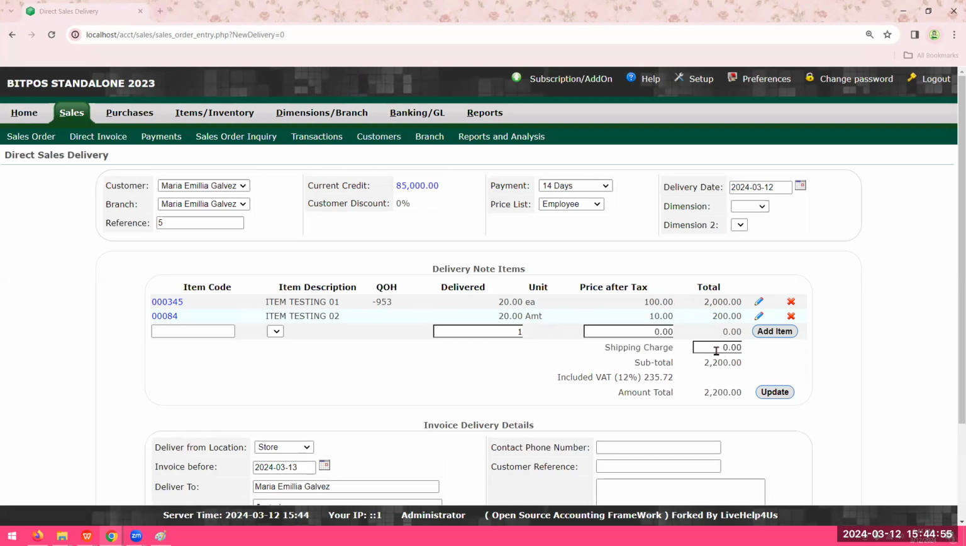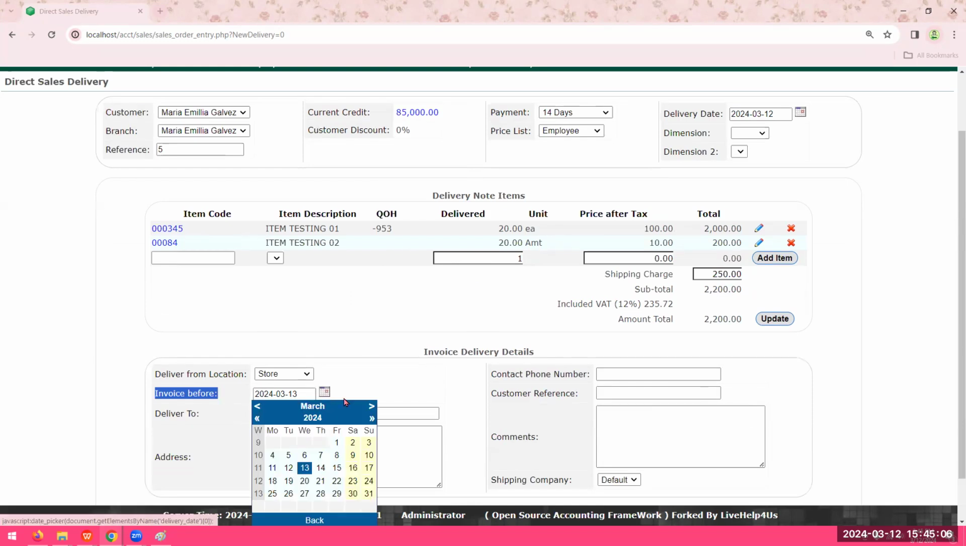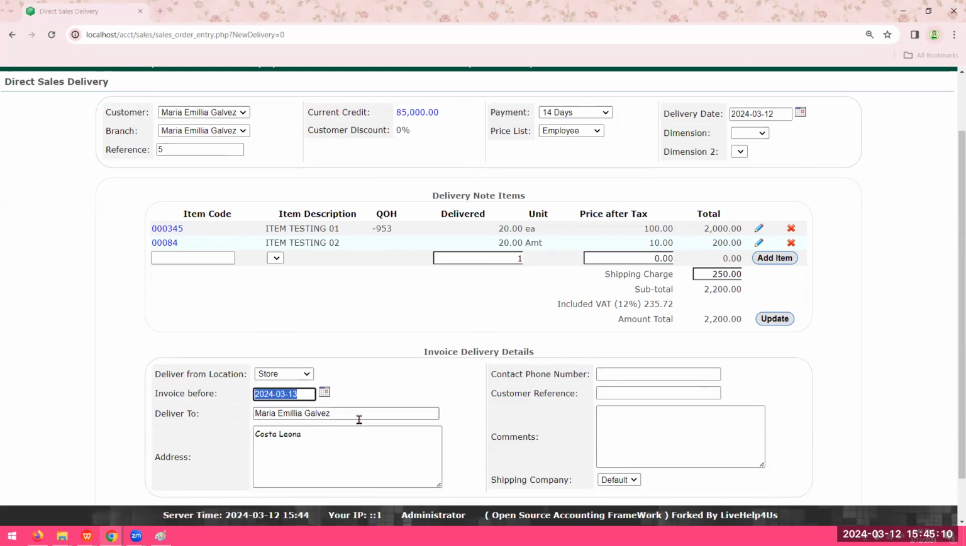So we have here the shipping charges. I'm going to charge her 250, and then we can now double check the delivery from the invoice before. There is a calendar method where you can actually change, and then you also have an option to input the contact number, the customer reference, if there is comments, if there is for your referencing.